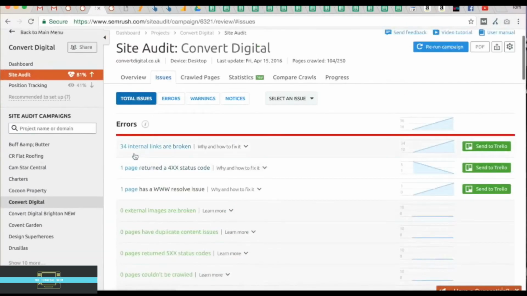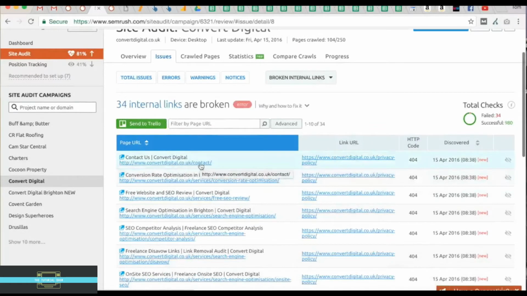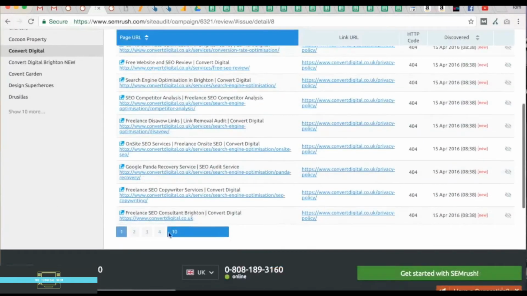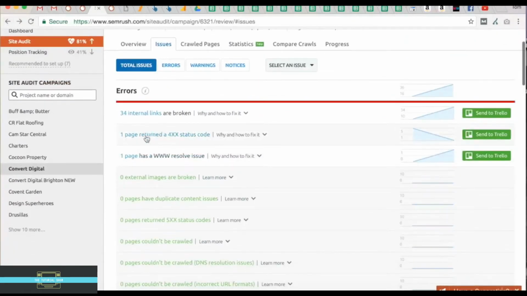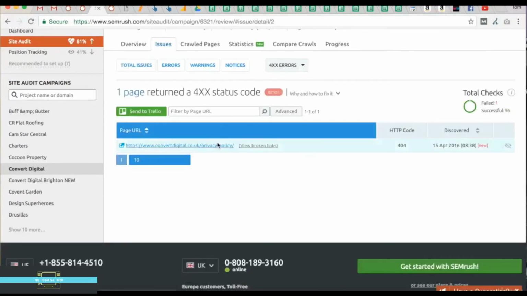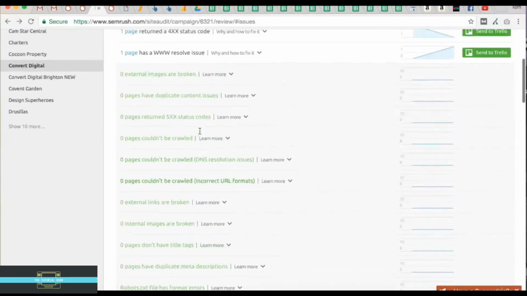If we just start at the top, internal links are broken. So pages we're actually linking to on our own site are apparently broken links. We can click through into there and investigate and say, okay, on my contact page, I've got a broken link to my privacy policy there. You drill down, you can look into all the pages of that exact type. One page returning a 404, privacy policy. So, yeah, that seems to be an issue we'd want to address. One page has a www resolve issue, and you can really drill down into there.